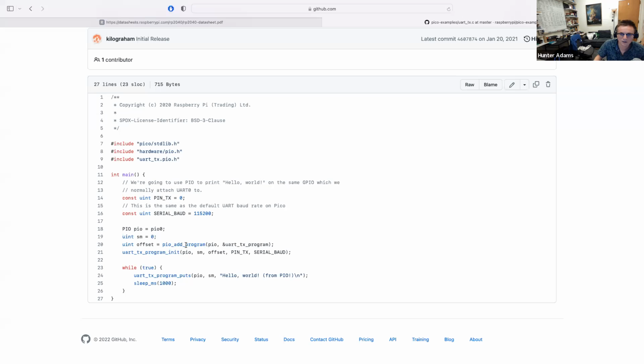We are calling this PIO add program in order to get the offset in instruction memory where this program will live. And then we're calling that UART TX program init function that we put together in the .pio file. It's the function that we were just looking at where we were doing the GPIO configurations. And then what we do is we call a UART TX program put S. We specify the PIO we're talking about, the state machine we're talking about, and then a character string.